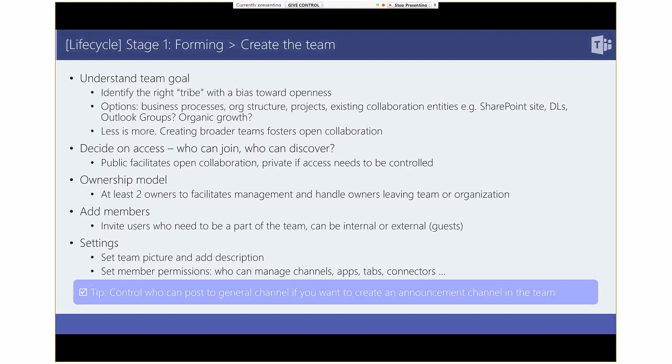Once you go through the process of creating the team, decide on what the type and visibility of the team is, and who the owners are, you can go ahead and add members. Like what we called out earlier, bias towards openness, and invite all users who need to be a part of the team. These can be internal users across the organization, or you can even invite external users who are guests. They will get an invitation, and they can click on the link and participate in the team from then on.